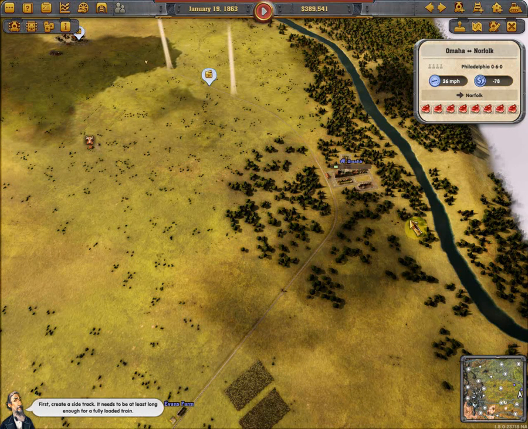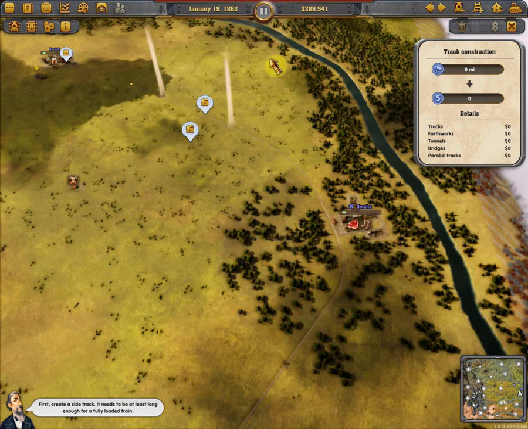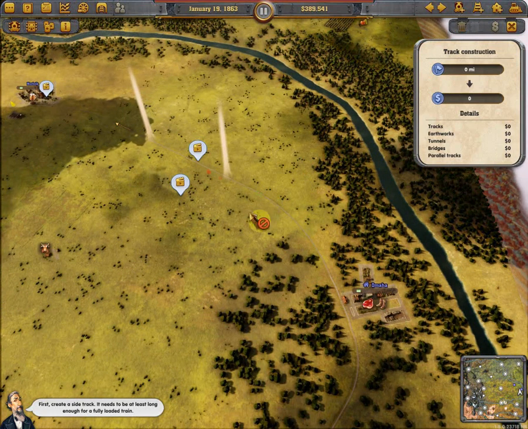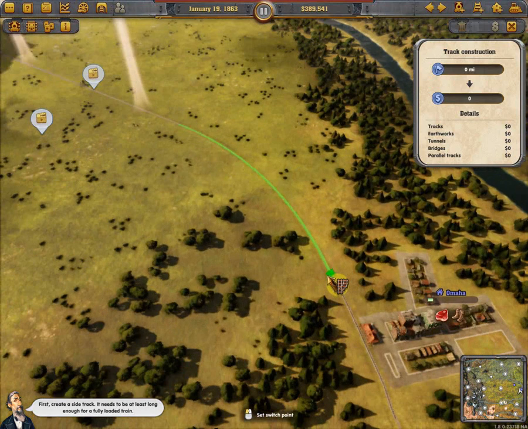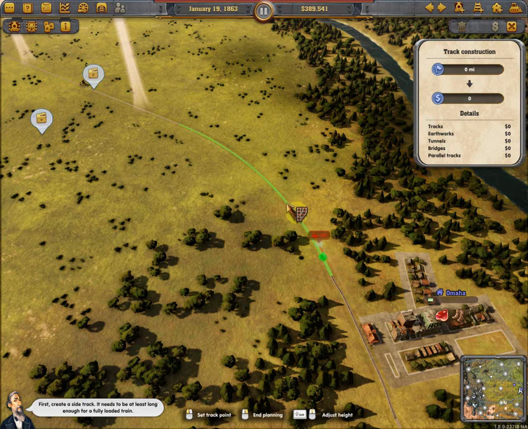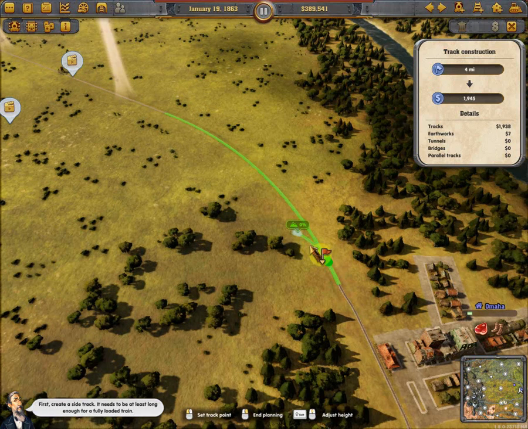First, create a side track. It needs to be at least long enough for a fully loaded train. Okay, I like to make my track a little bit longer. I go to the full length that I can. It's suggesting that we run a parallel track between these two points. I just like taking it a little bit further than that.